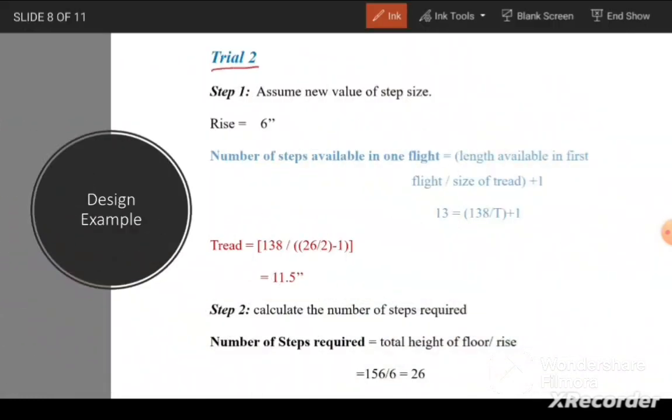So for the second trial, we again need to assume a new value of step size. As I have told earlier, we will not play with the rise, we will only play with the tread. So we have kept the rise the same, 6 inches, and we need to reassume the value for tread. Instead of assuming the value of tread for the second trial, we can calculate the exact required value of the tread. So how can we do that?